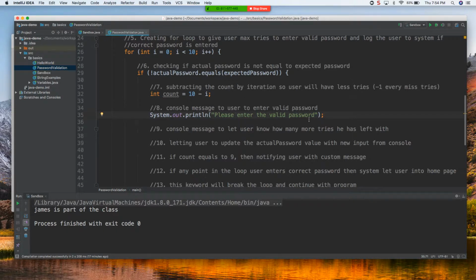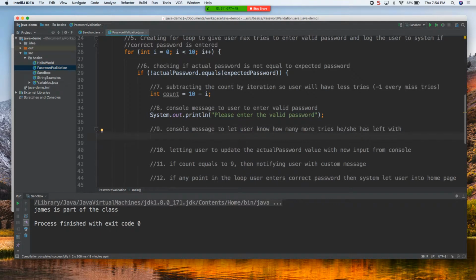Now, what we want is a console message to let the user know how many tries he or she has left, right? So we want to also give them not just a message saying, hey, enter a valid password, we also want to notify them how many tries they have left, right? So let's try that.